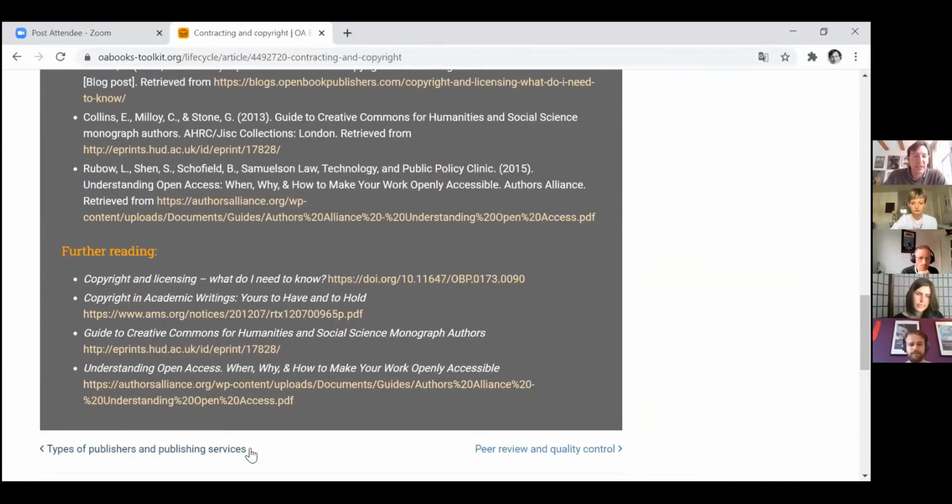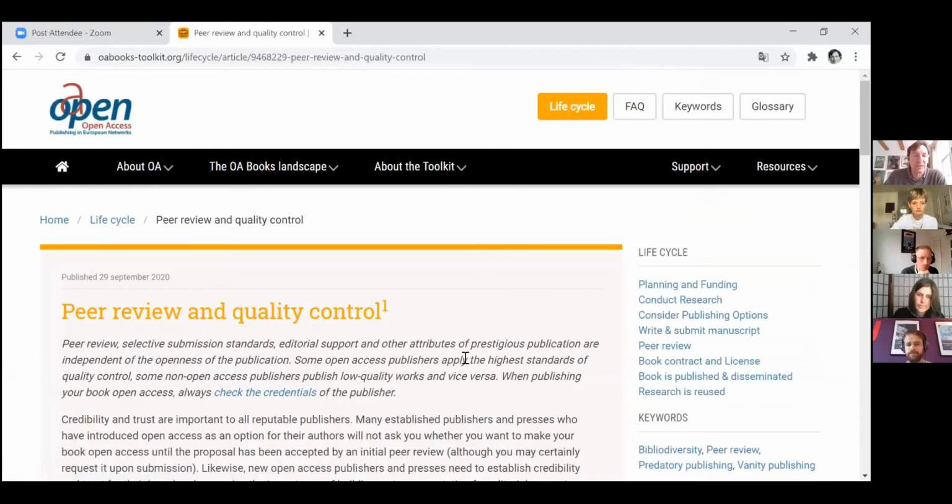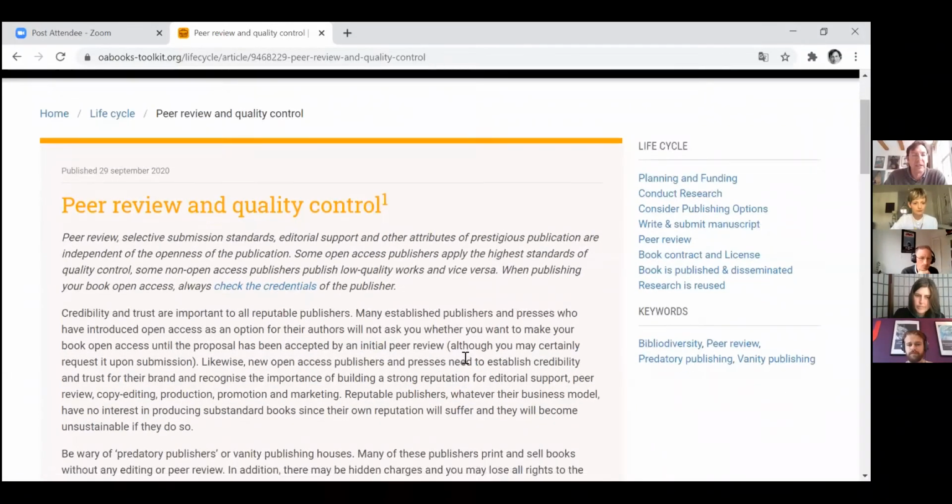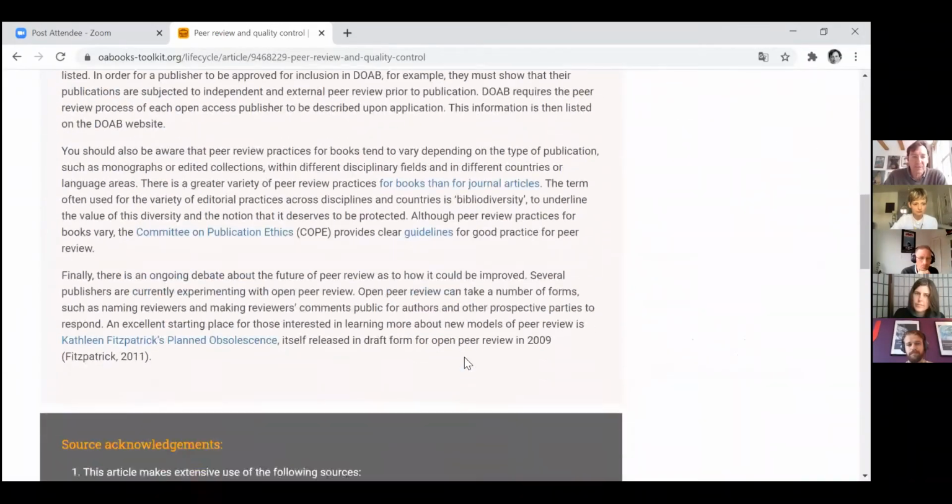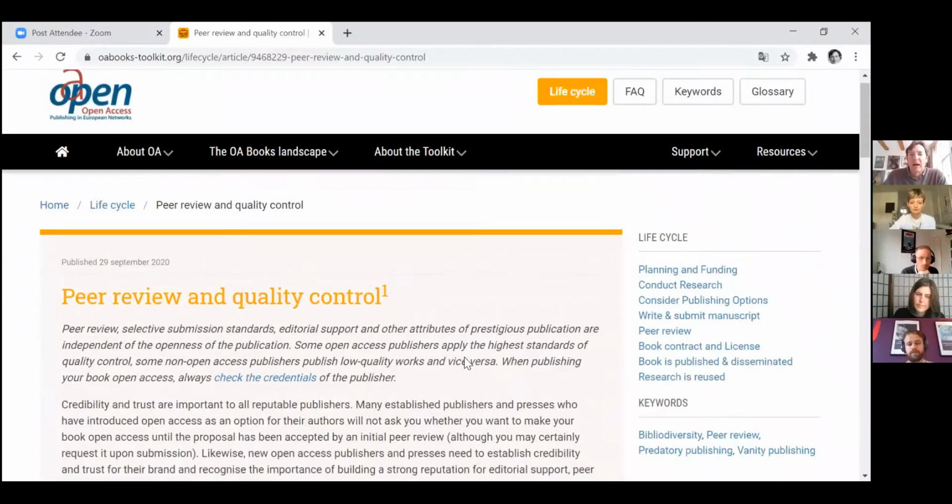There again, you can see the previous article and the next article, and you can go on to, let's say, peer review and quality control, and it has the same structure. There are over 30 articles in all.